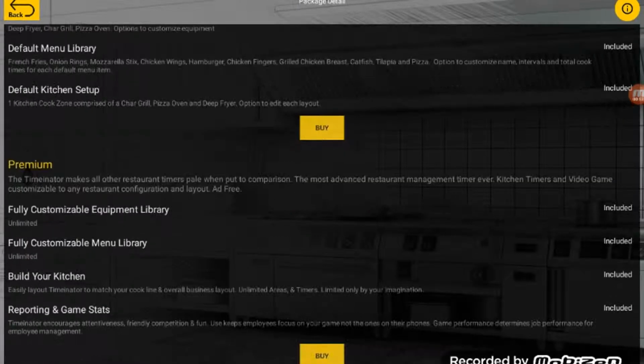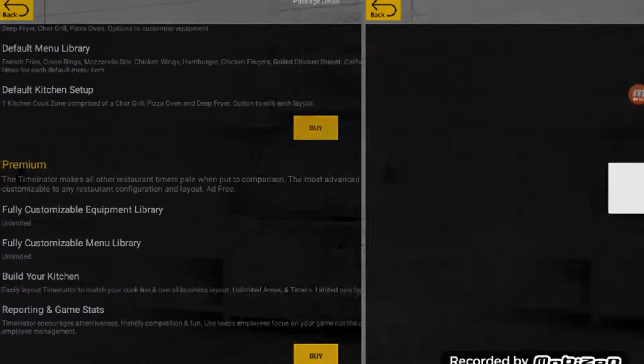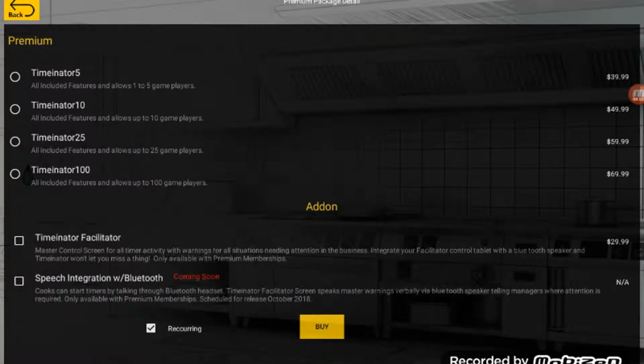and let's scroll down to the premium plans and click on buy. And what you'll see here is a few different options. And basically what this has to do with is how many of your employees you would like to allow to sign in and play the game, the Timeinator. So we have a 5-employee plan, a 10, 25, or up to 100 people. You can see the pricing.